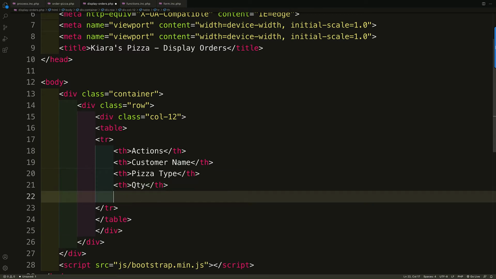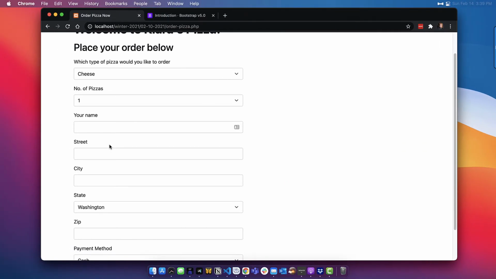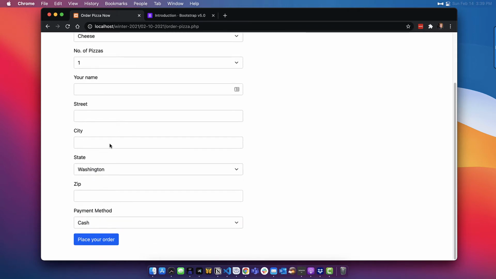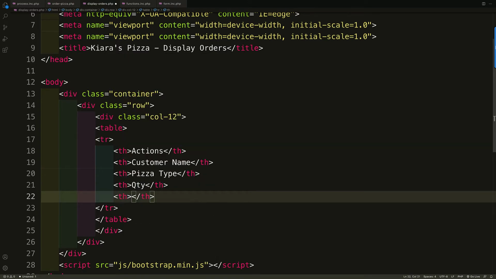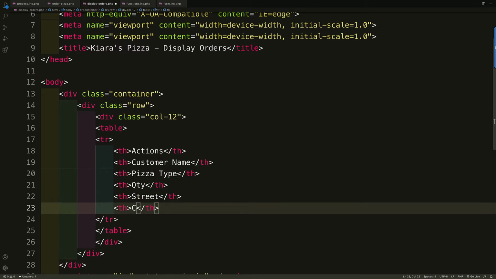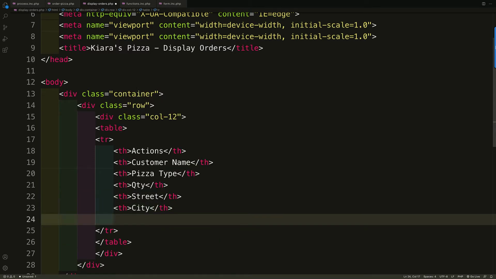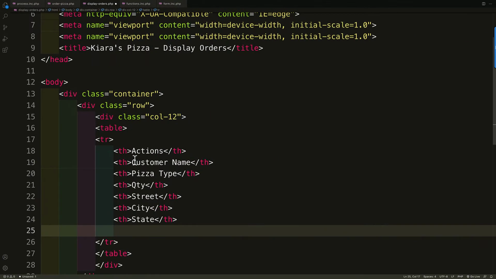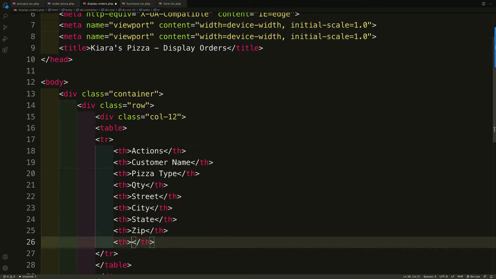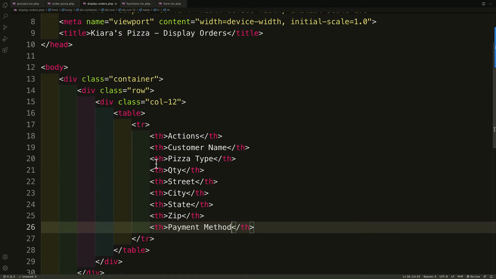And then we have customer name, street, city. So we'll do street, and then we'll do table head city. And then, since we live in a metro area, we'll put our state in. That's why we have the state. And then I think we will have the zip, so table heading zip. And then finally, the payment method. And that's going to create the table structure.